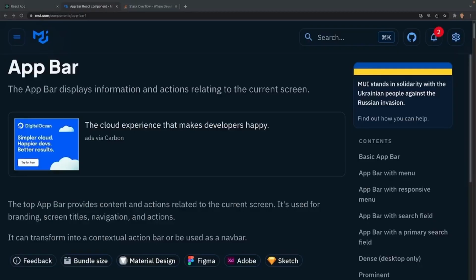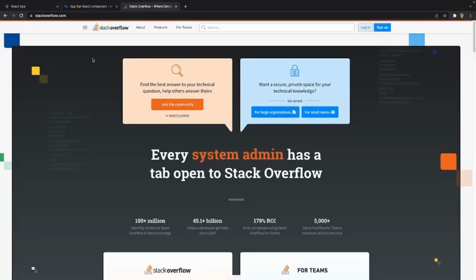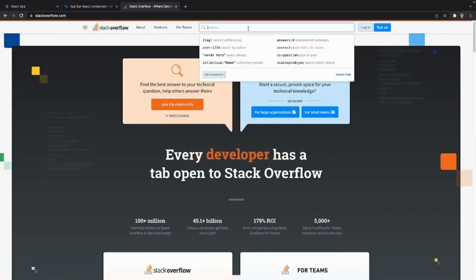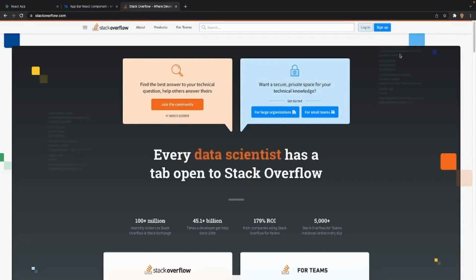Alrighty, so I've opened up the documentation for AppBar, and I'm going to quickly run over it at a high level. According to Material UI, we can use an AppBar for branding, screen titles, navigation, and certain actions. A really prominent example is Stack Overflow, where you can see an AppBar right here. It has some branding, navigation, a basic search field, and some login buttons. Also, this is the home page of Stack Overflow. I had no idea that they even had one.